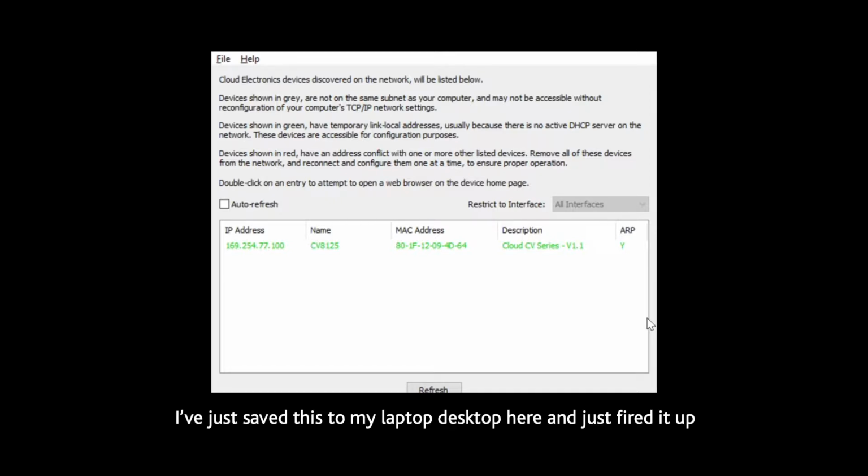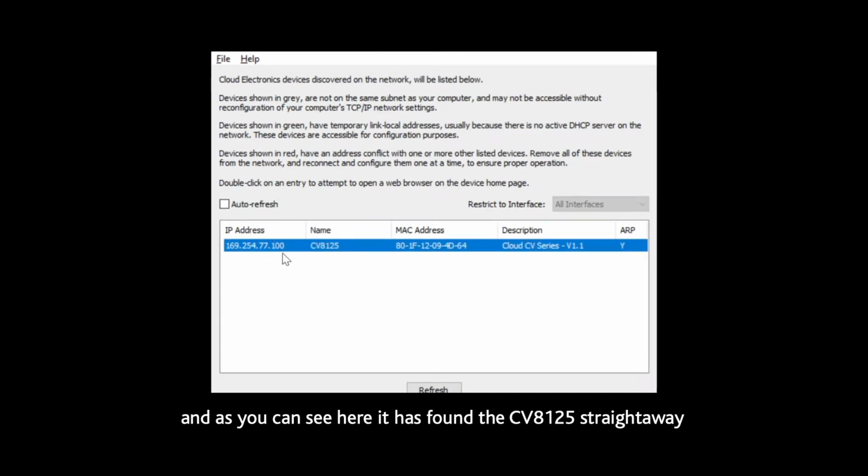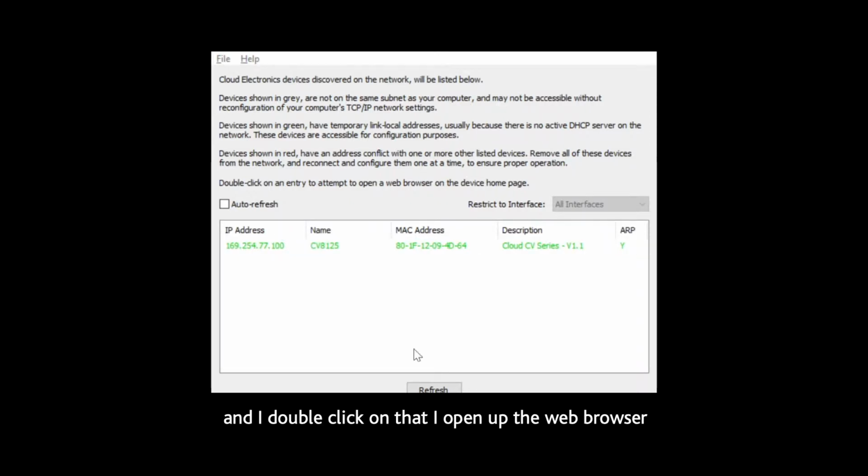I've just saved this to my laptop desktop here and just fired it up, and as you can see it has found the CV8125 straight away. When I double click on that, I open up the web browser.